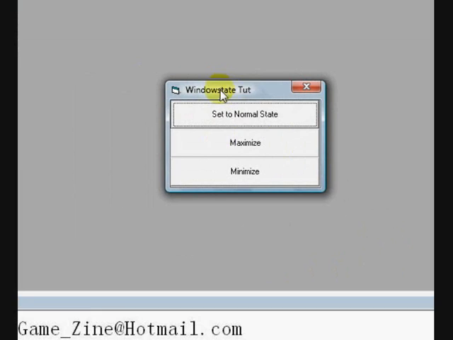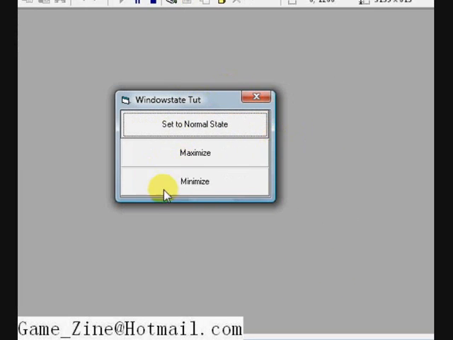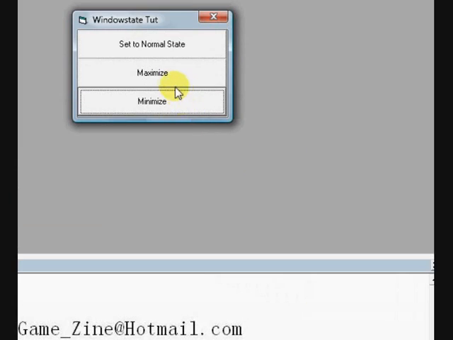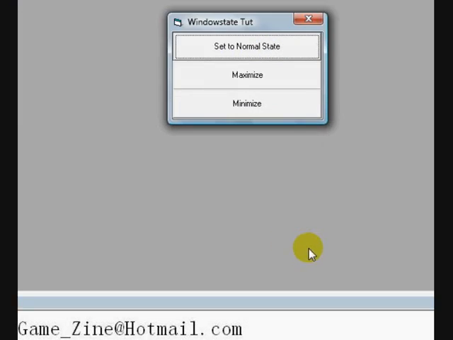So open it up and test it. Set normal state, it is already in normal state, so minimize works, maximize also works, and normal state also works.